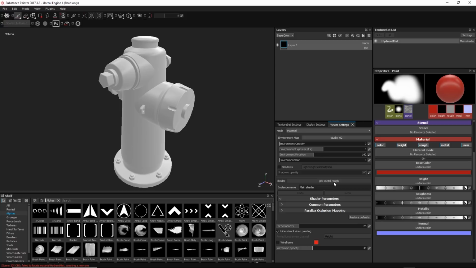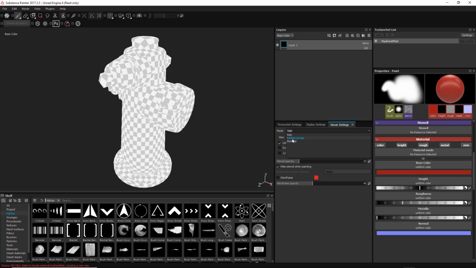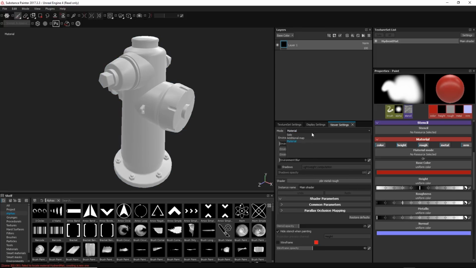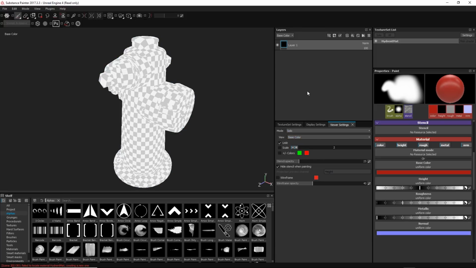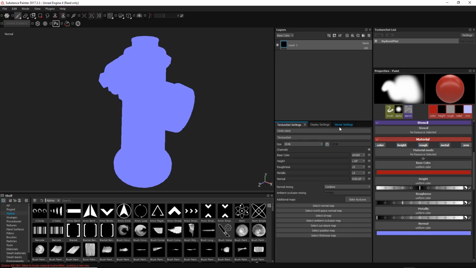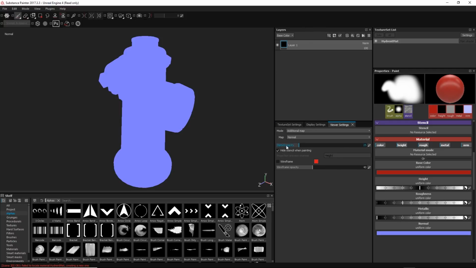And now if I go into viewer settings, this allows me to select my mode for editing. So I can go into solo, additional map, or material. So if I go into solo, this is only going to isolate the layer that I have selected. Additional map is going to be, I believe, the map from the texture set settings here. So it's going to show just these maps together because these are all the additional maps. I can modify the stencil opacity.